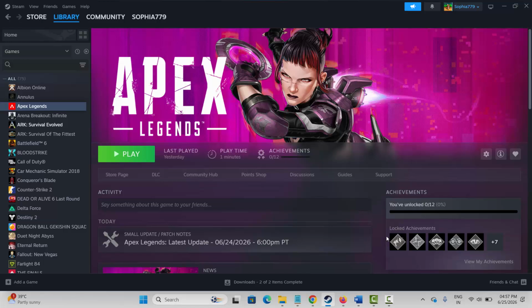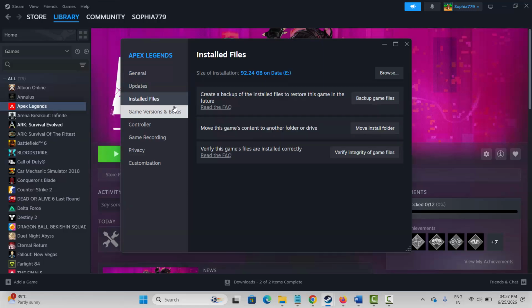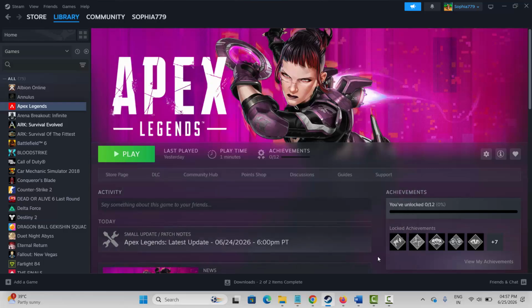Next is to verify integrity of game files. For that go to Steam, select your game under library section, right click on it, click on properties, click on install files and then click on verify integrity of game files. So you have to wait for some time. Once the game files are verified, after that launch the game and check if it's working.